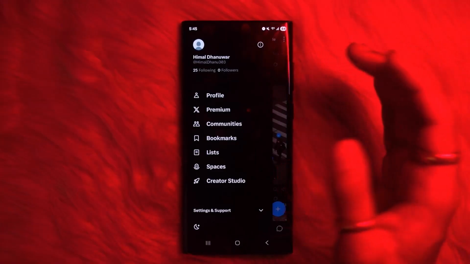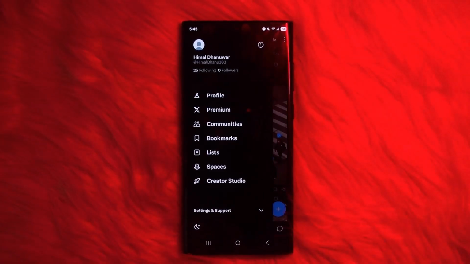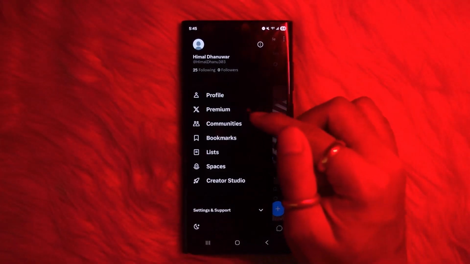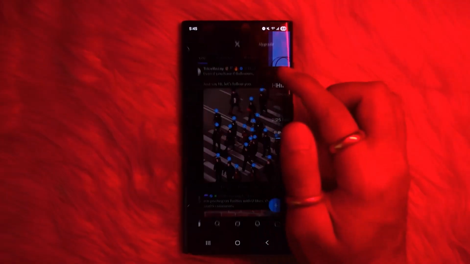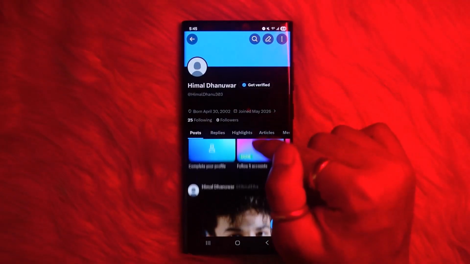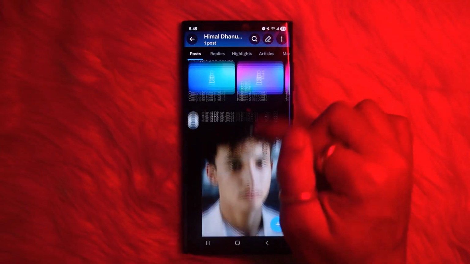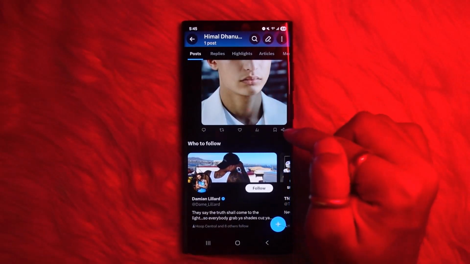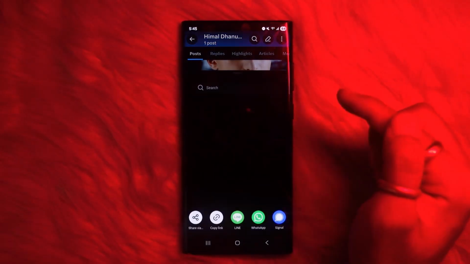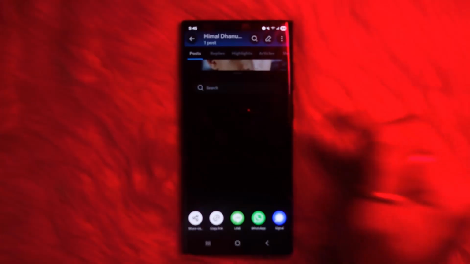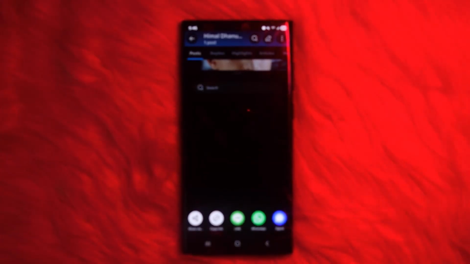Now the feature that we are going to use is also known as the double exposure feature. All you have to do is tap on your profile icon, and from here you should be able to view your post. All you have to do is simply tap on this share icon right on the bottom of your post. And from here you should be able to find another option called share with the community.